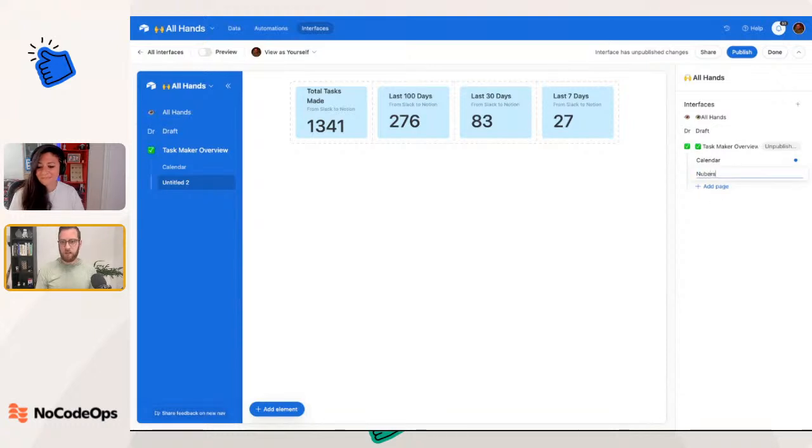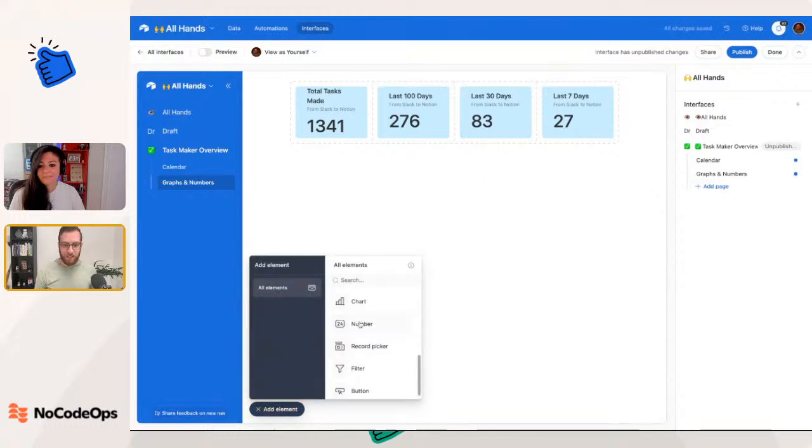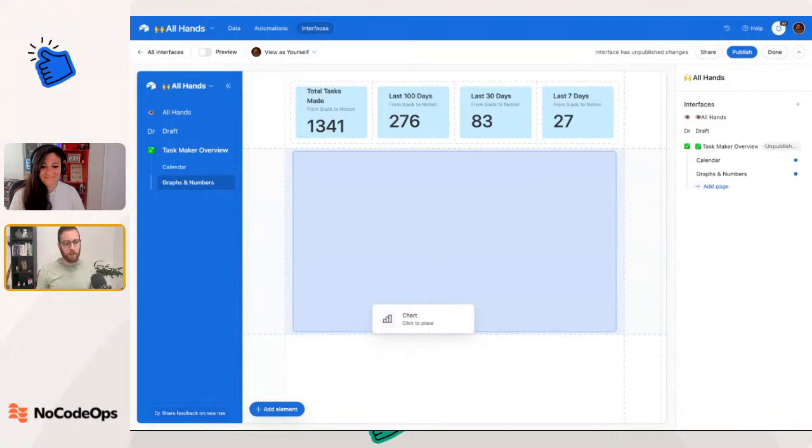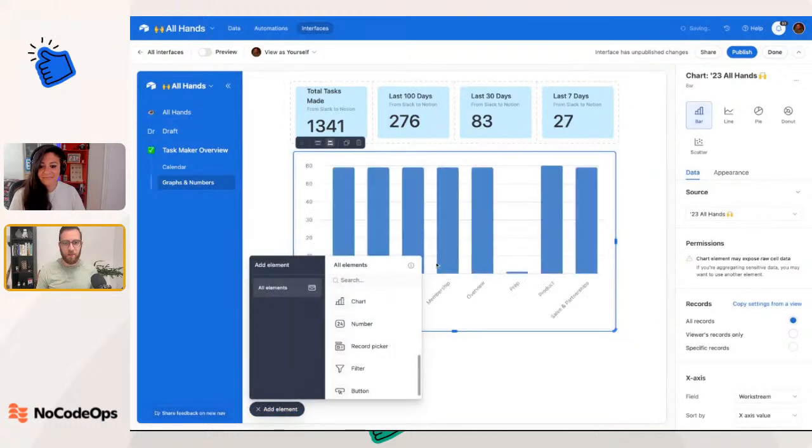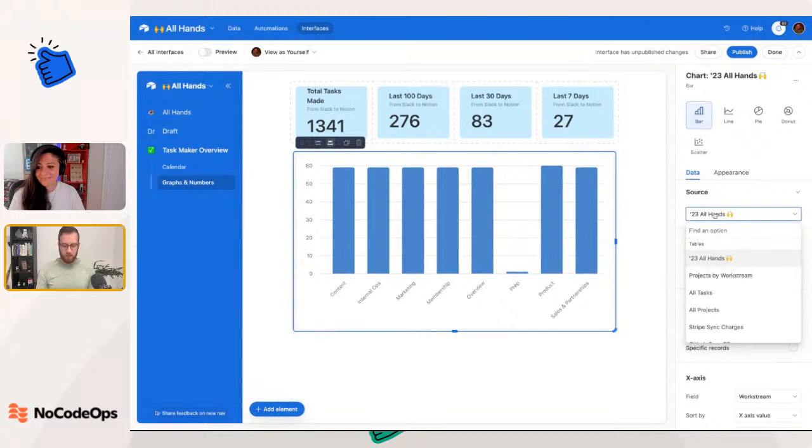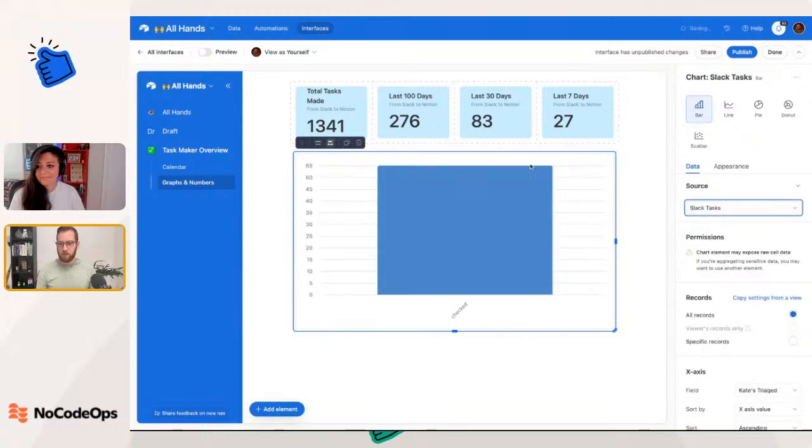So let's call this just some numbers. We'll just call it graphs and numbers. And now let's get some graphs in there. So on the chart element, this is a really important element and one that I think will be pretty helpful for you. So, all right, let's see what we're looking at. Right now in the chart element, we'll do Slack tasks here. Great. 55 are checked. What the heck does that mean?